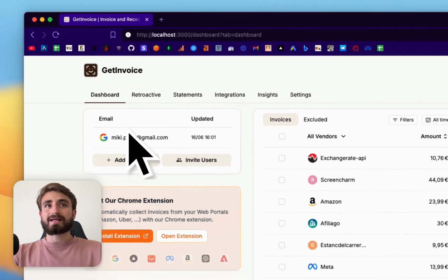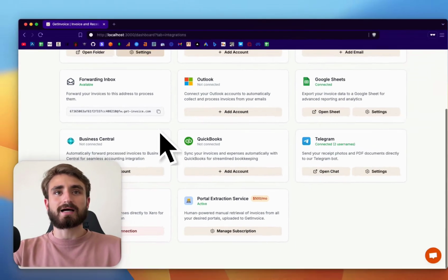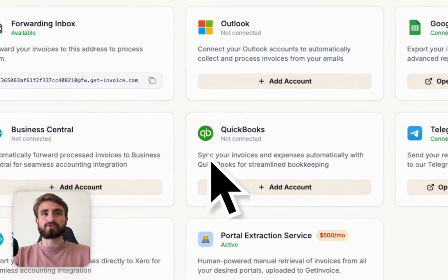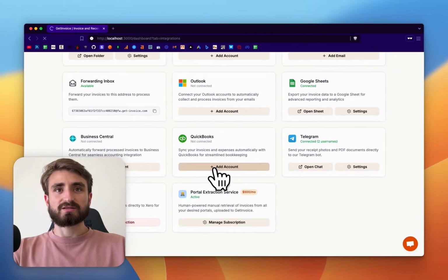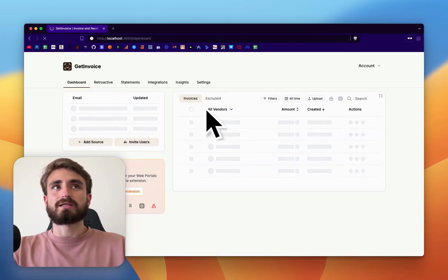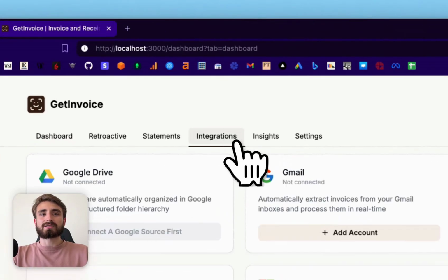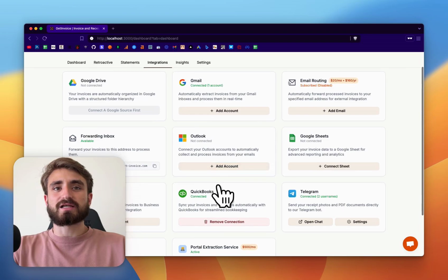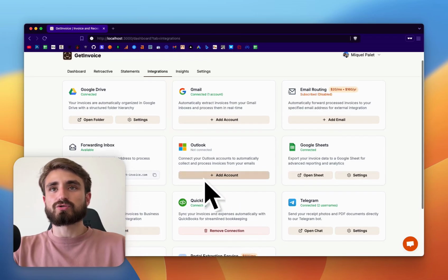So when we are on Get Invoice, we will go to the Integrations tab and connect our QuickBooks account. So here you see that currently it's not connected, so we will click on Add Account. This will trigger the QuickBooks login, and now we're basically going to enter our QuickBooks data. In my case, I was already logged in, so it wasn't necessary. So in this case, I'll just go back to the Integrations tab, and now I see that QuickBooks is connected, and for example, I can remove it if I don't want to use it anymore.